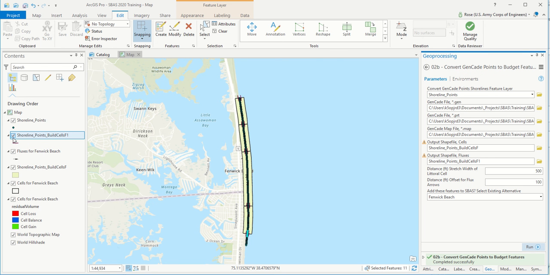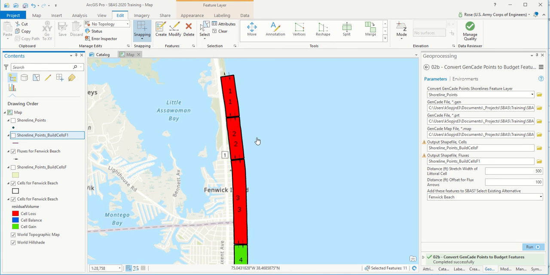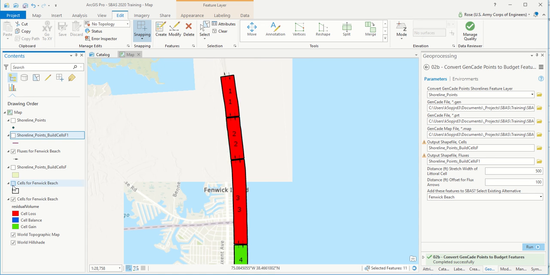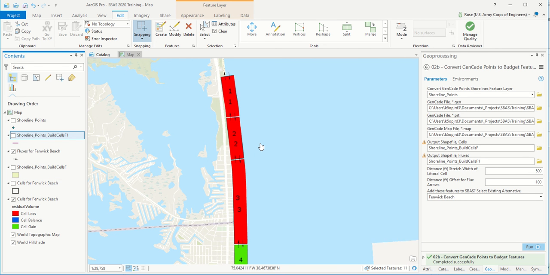I'm going to go ahead and turn off our secondary feature classes. And I'm going to turn off the shoreline points, and I'm going to zoom in a little bit tighter. You can see that SBAS plotted the data directly from Gencade and automatically applied the symbology that was used within our current sediment budget file.